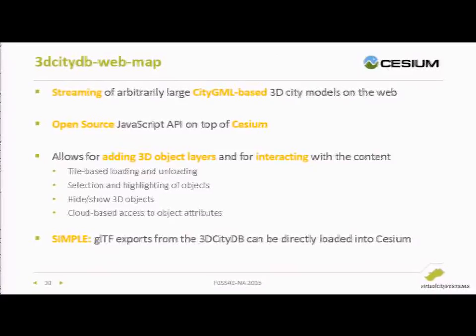And tile-based loading is not using the Cesium implementation. It's our own implementation. The reason is that we want it still to be compliant with Google Earth. So you can still even use Google Earth as a rendering platform if you want. But more and more, we will switch completely to Cesium for that. And it's really easy to use. Simply have the database, do a glTF export, use the 3D City Web Map client, load the exported data in, and you have it as a 3D visualization.